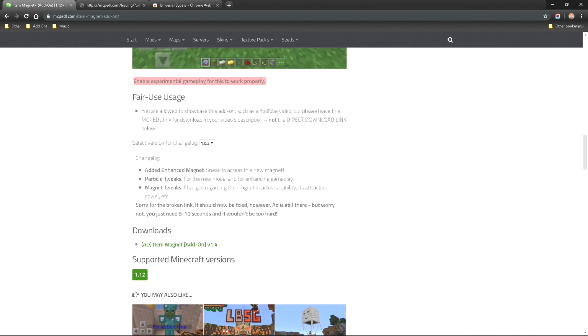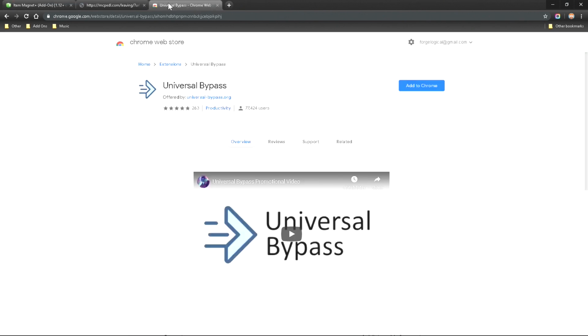Well, today I actually got something really cool to show you, and it is a way that you can now bypass Adfly. You no longer have to wait 5 seconds. You no longer have to go ahead and see annoying ads. I mean, it's really, really good. It's good quality of life. Now, this is all done with Universal Bypass, and there will be a link down below.